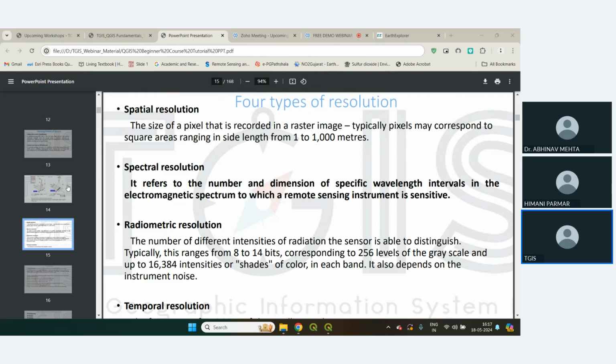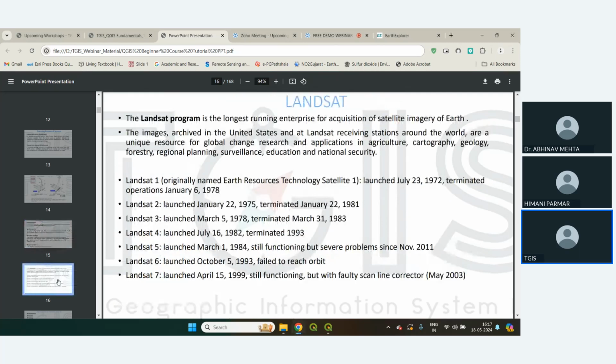Temporal resolution refers to how often the satellite revisits the same place. And radiometric resolution measures the sensor's ability to detect subtle differences in energy levels. So this is very brief information about these four different resolutions. You will get a much more detailed idea of what kind of resolution is suitable for your particular application in the mentioned course, as Abhinav sir mentioned.